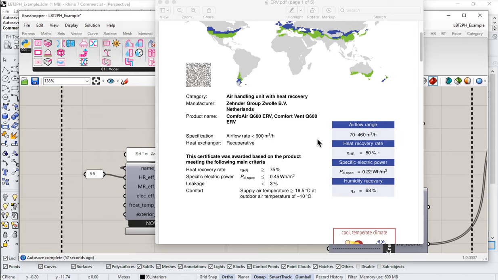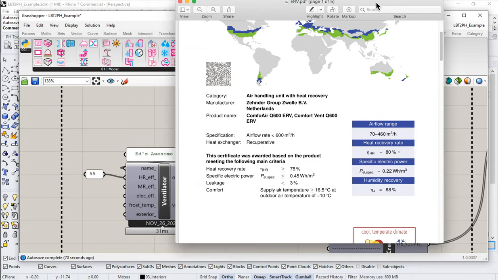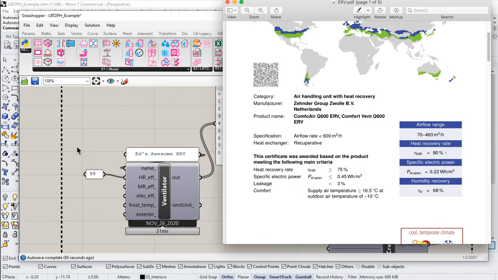So for instance, it has an 80% heat recovery, 0.22 watt hours per cubic meter as the electrical efficiency, and 68% humidity recovery. So 80%, that's not awesome. But I guess the bigger unit, this is the 600. I think the smaller units, like the 450s, have a higher efficiency. But it's okay. We get the 68% moisture recovery. It's 80%. It's not terrible. So okay, let's put that in.